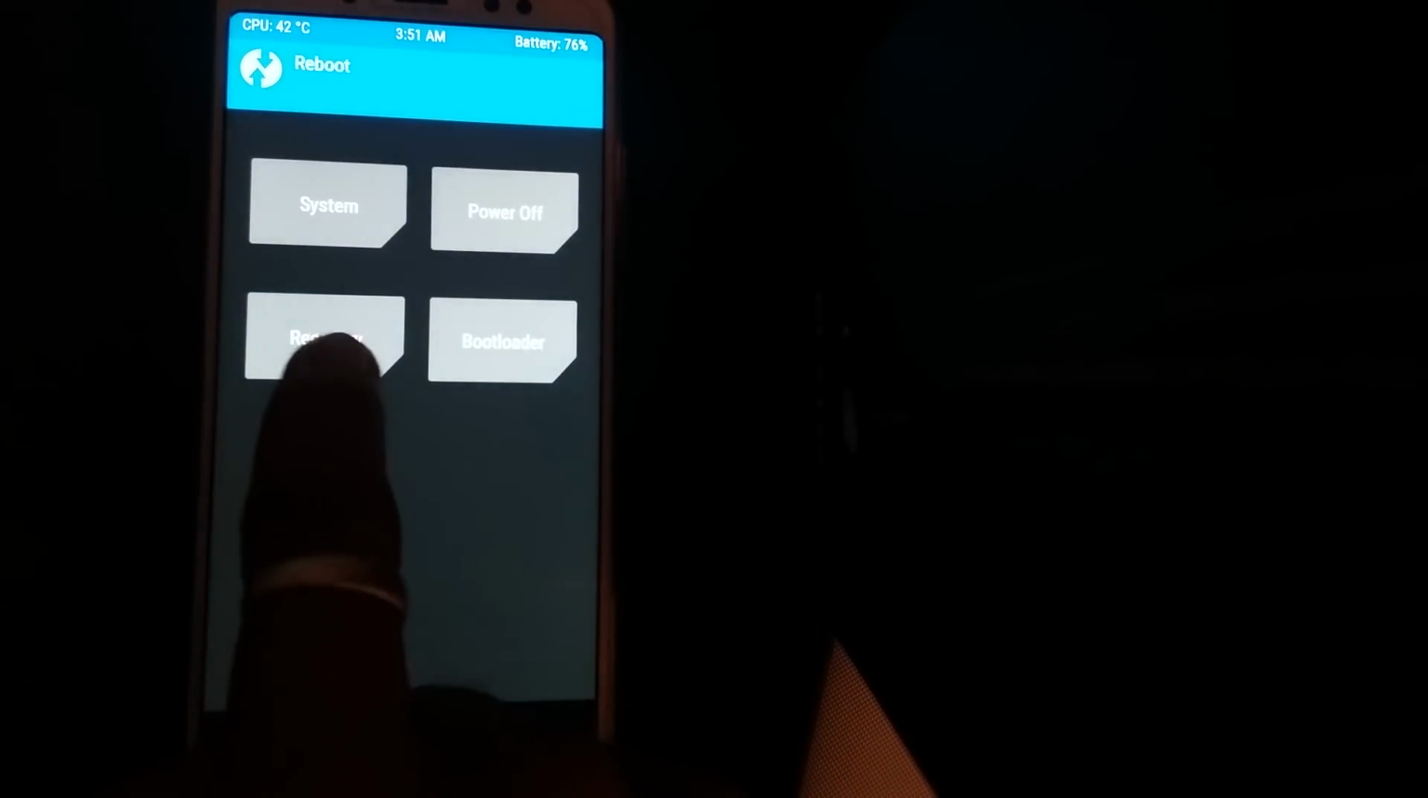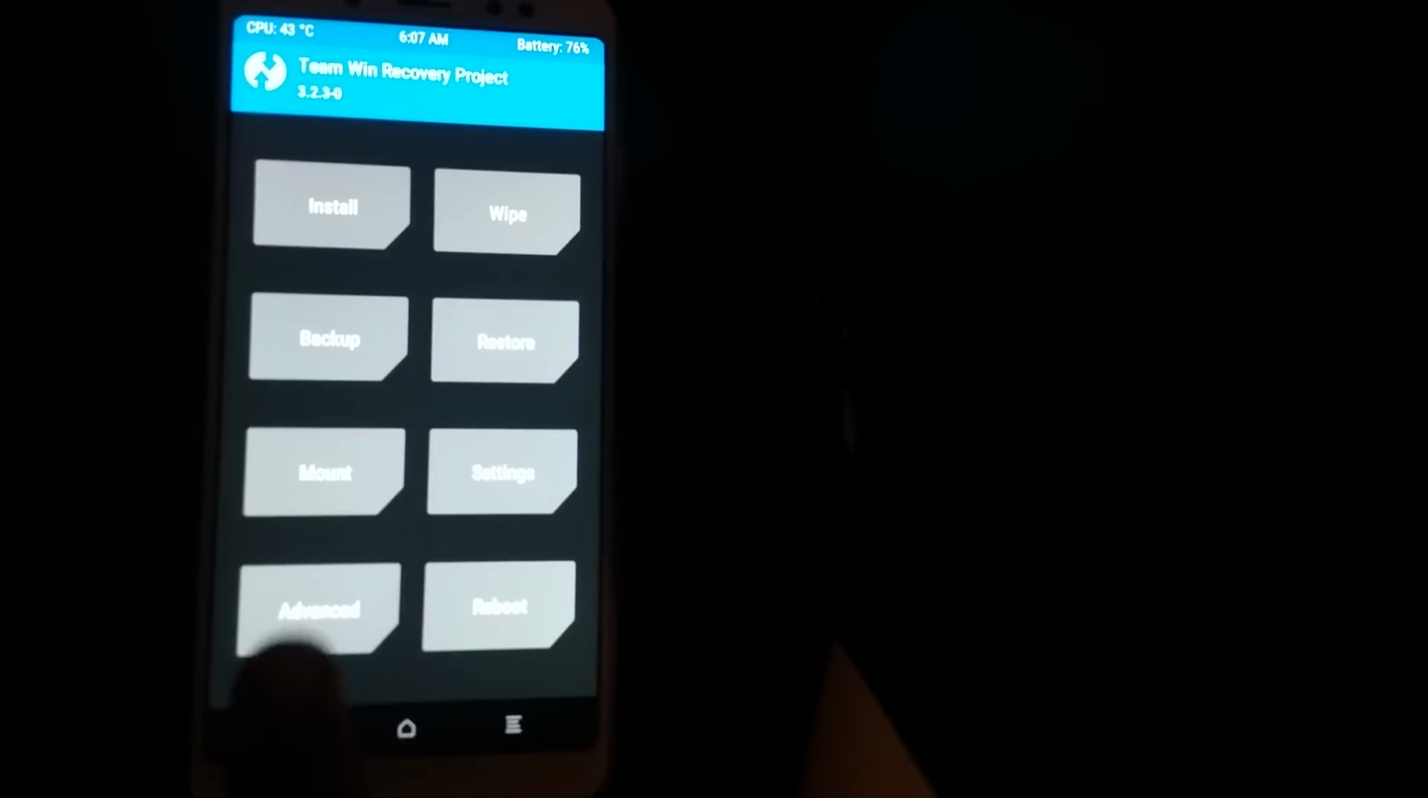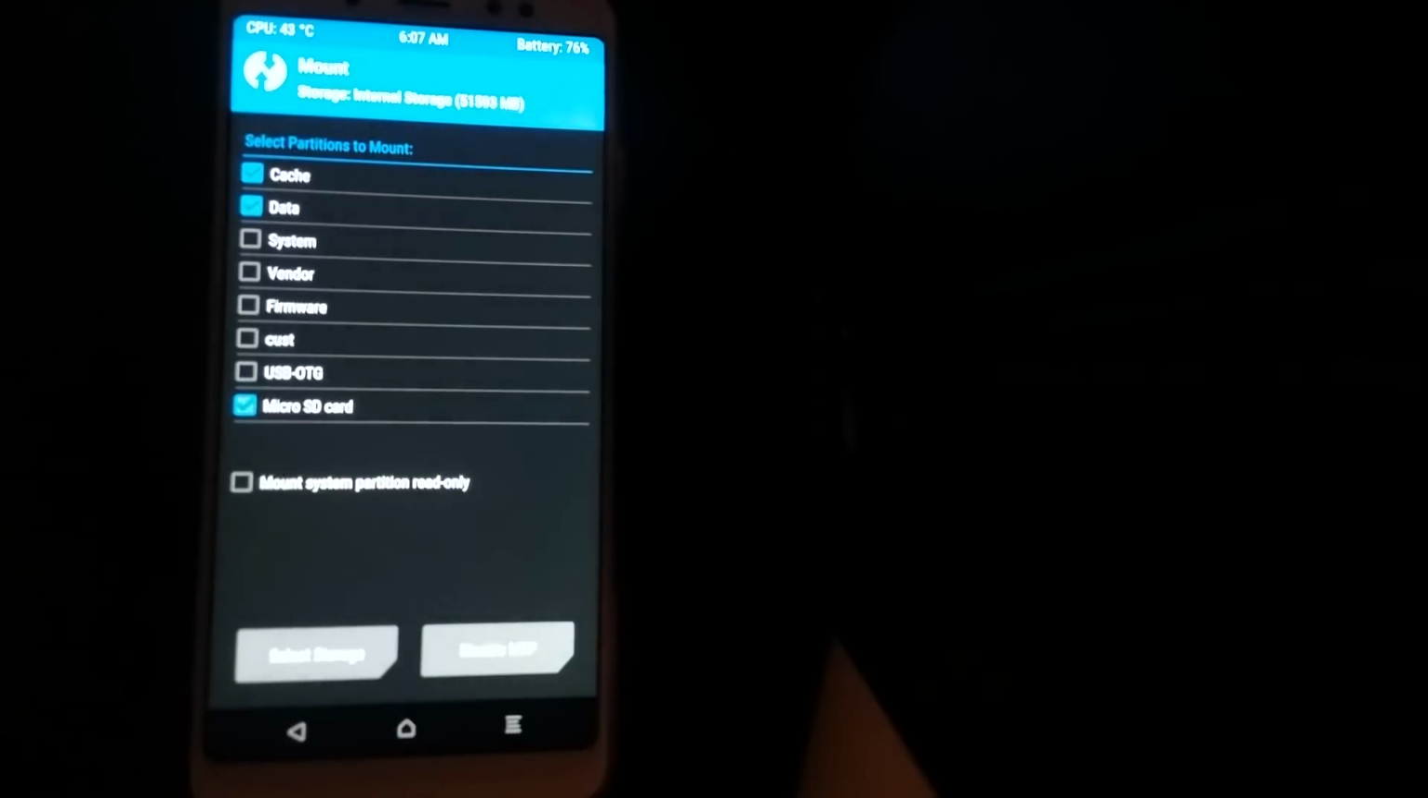Now reboot your recovery to recovery one more time. Now go to the mount section. I don't know if you guys can see it clearly because I'm recording with my mobile phone, so if the video quality is poor, then I'm sorry, I cannot do anything because I don't have a camera.